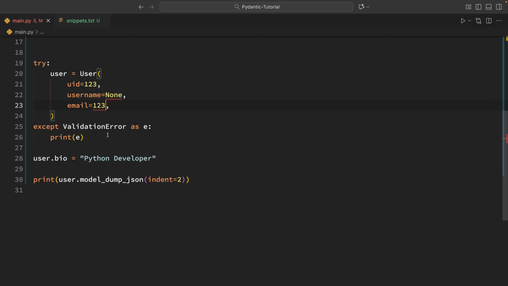Now, you don't need to use a try except block here, but I wanted to show you an example of using one because usually you'd probably want to handle these validation errors in some way. In this example, I'm just printing out the error.